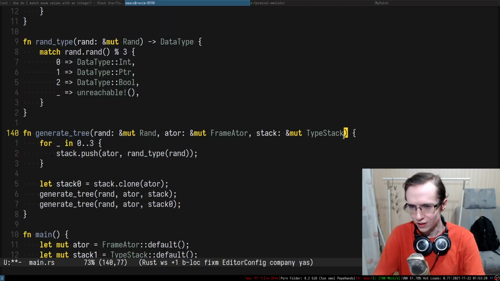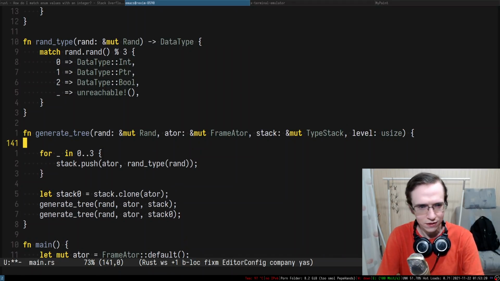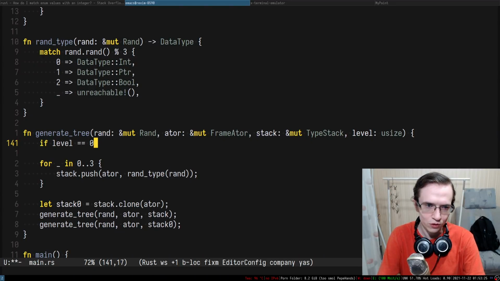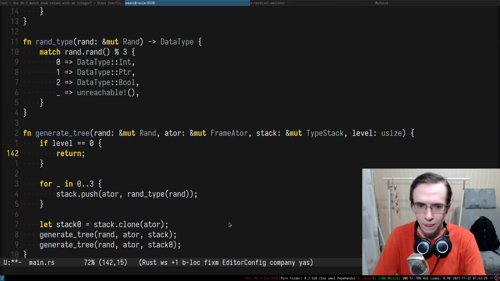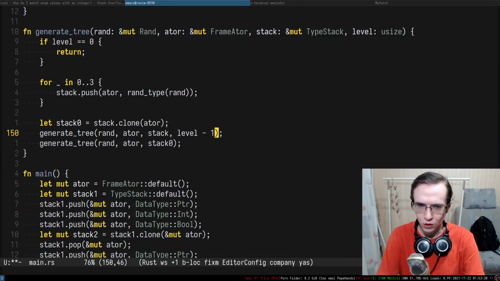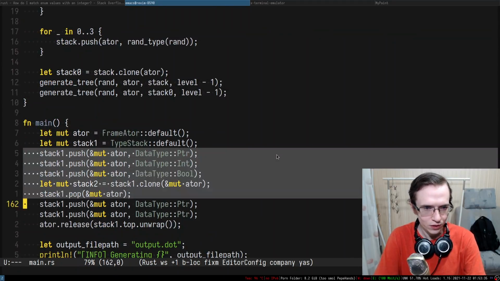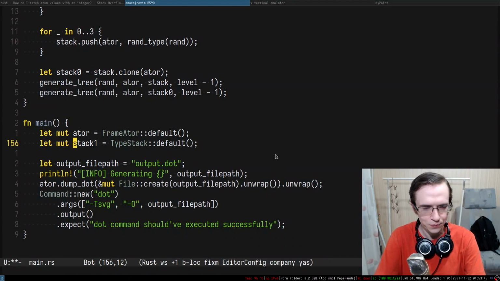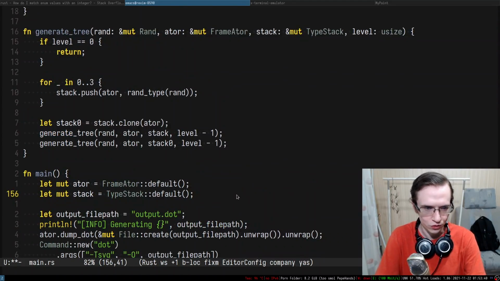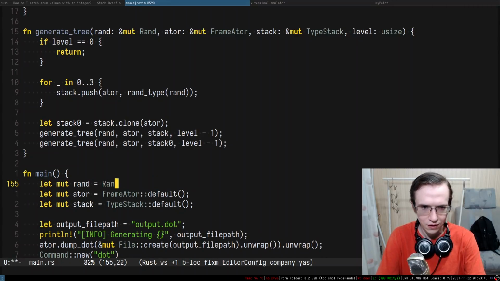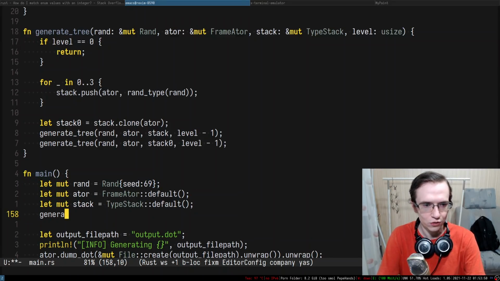But we also need to keep track of the level, right? So let's introduce level as usize, and if level is equal to 0, we just return. In here, every time we do a call, we decrement the level by 1. So we're going to have several levels in here. We start with the default stack, and I just want to generate a tree. So I also need to do something like rand seed 69. There we go. And I generate tree. I provide the random number generator, rand, then the allocator, and then this stack, right?